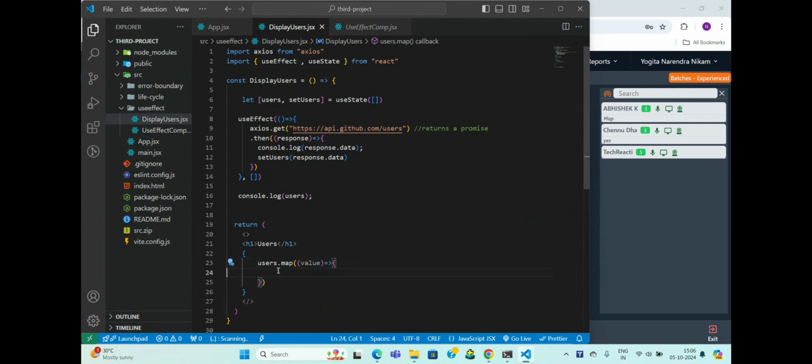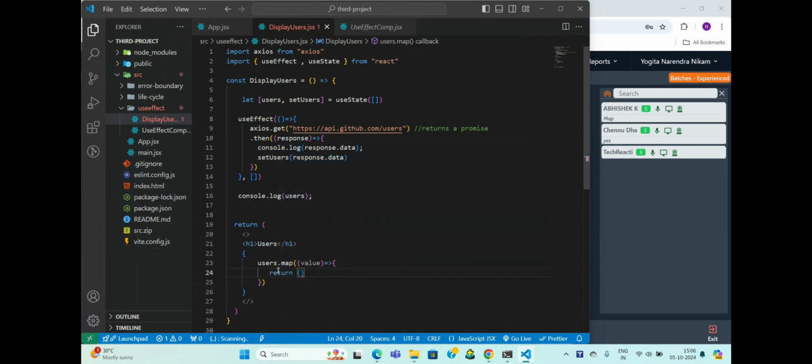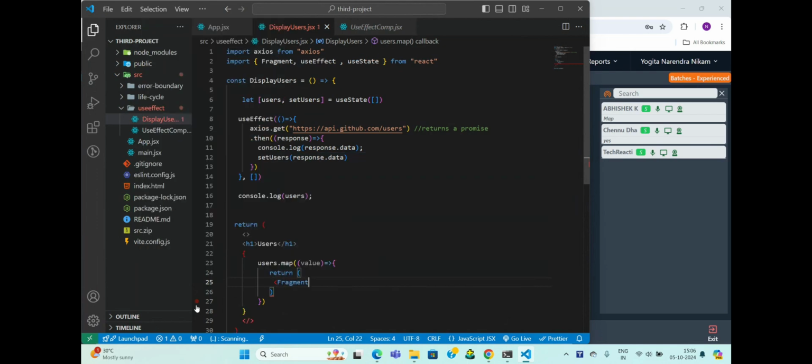Suppose I pass it as value, and let us return some data as usual. Now this you have already studied a lot of times. You can make use of fragment. Fragment takes a key, correct? It takes a prop as key. You can pass it as value dot id. Why? Because value will be having one object.